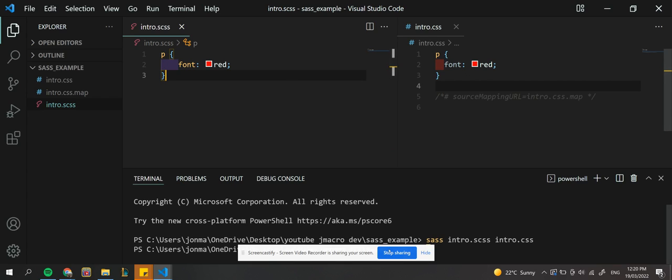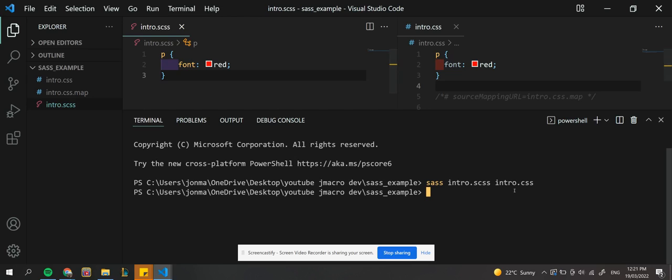Okay. Now, let's say we're making lots of changes on our Sass file and our HTML cannot read the Sass file directly. It only reads the CSS style sheets. And so every time you make a change, you need to compile, change, compile, change, compile. So what we can do here is use what's called a watch tag.